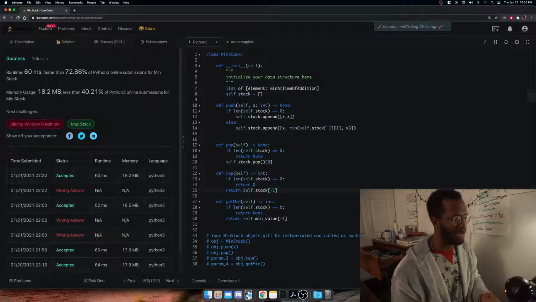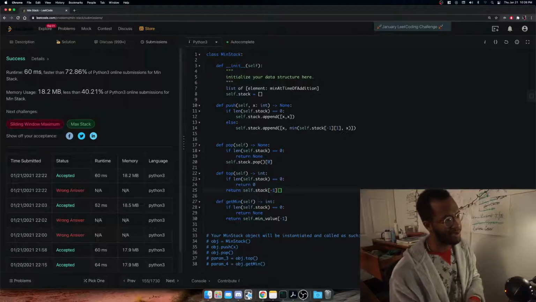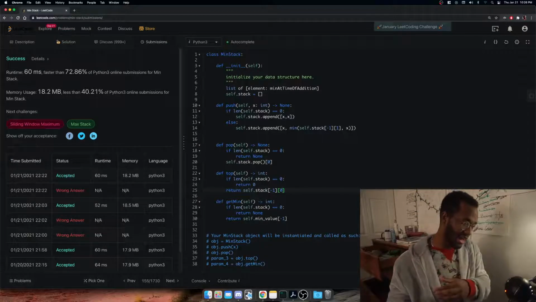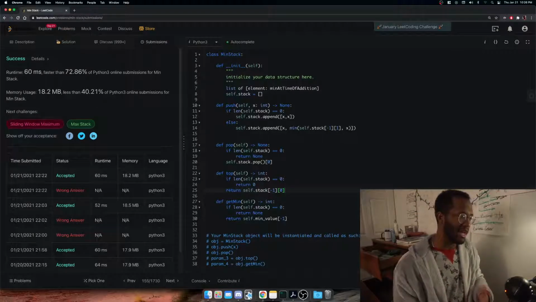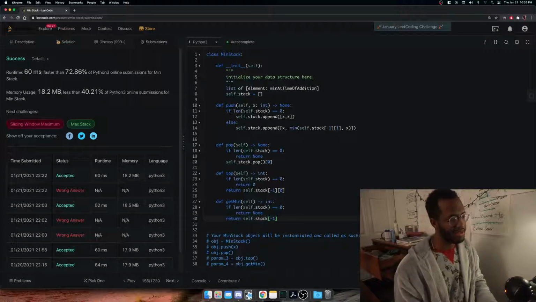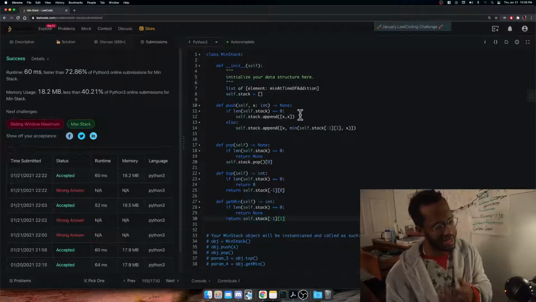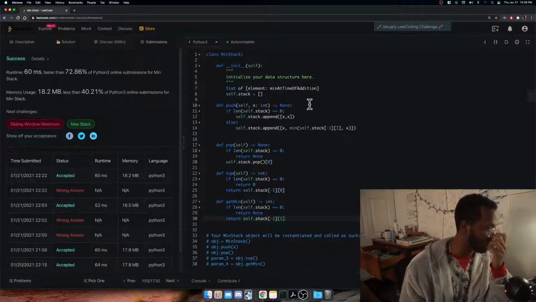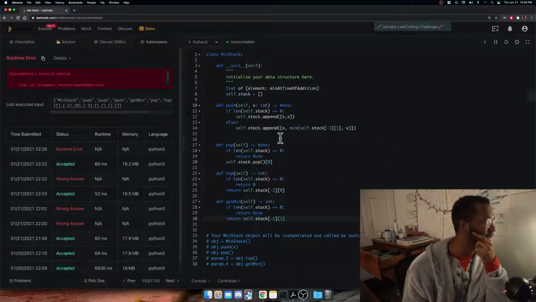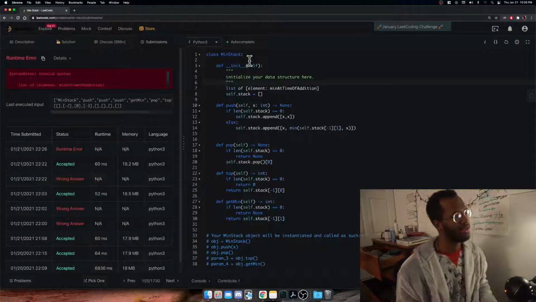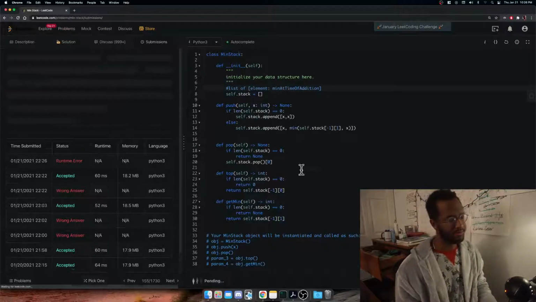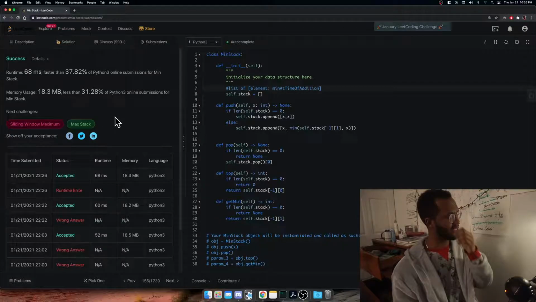And then when we do top, we're going to look at the last element in the stack, but the first value in there, which is going to be the element we added to the stack. When we say get min, we're going to say return self.stack, the last element, but the second element in the list, which is going to be the minimum at that time. And this should work as well. I forgot to remove this. And this is the same thing.